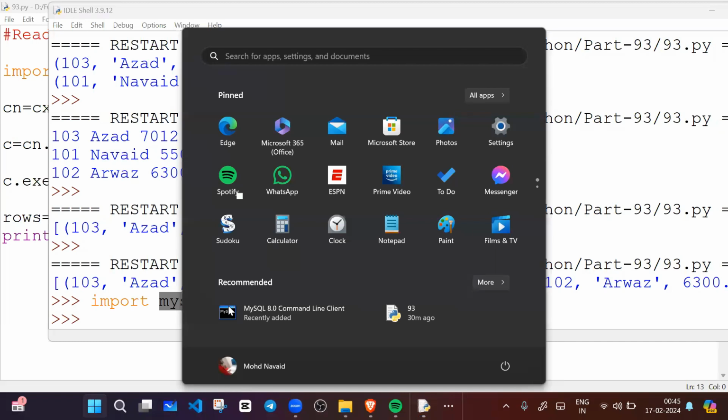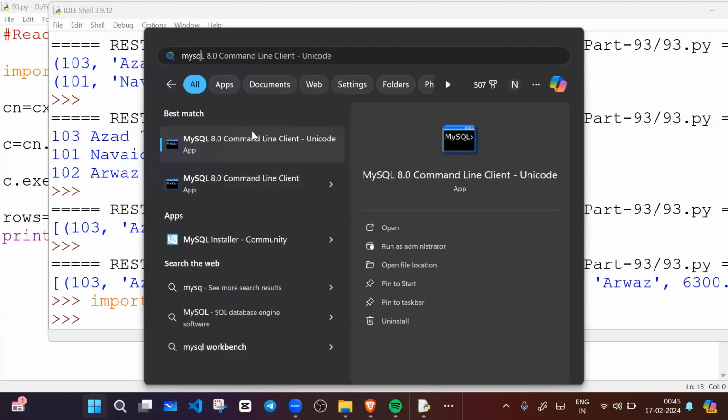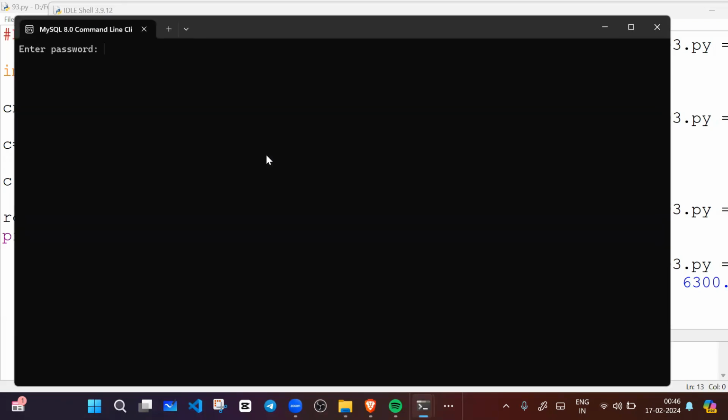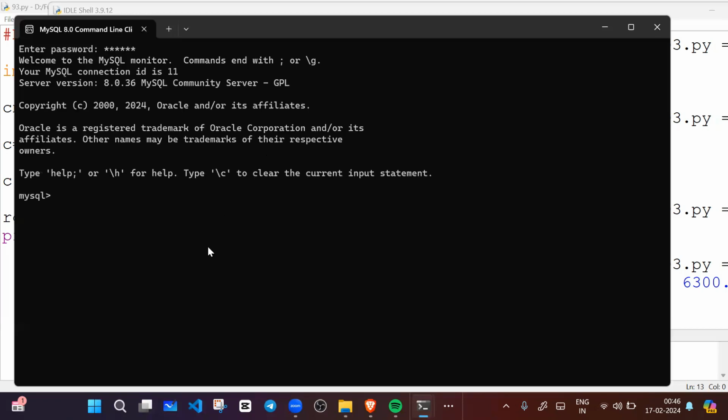When you open MySQL, can you see this MySQL command line client? We will open this. Here I will enter the password. I entered the password correctly, so that's why it's coming like this. Here I will write the command use database one. In SQL, first we need to create the database, and inside the database we will create the tables or views. It is giving an error: unknown database one.